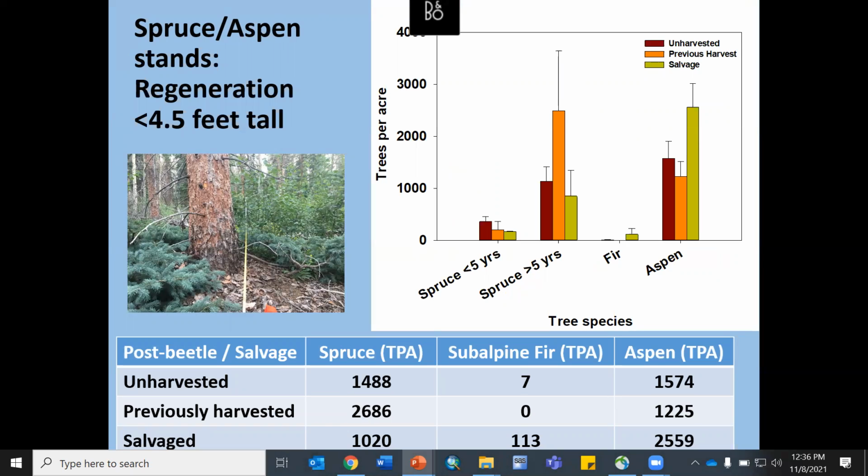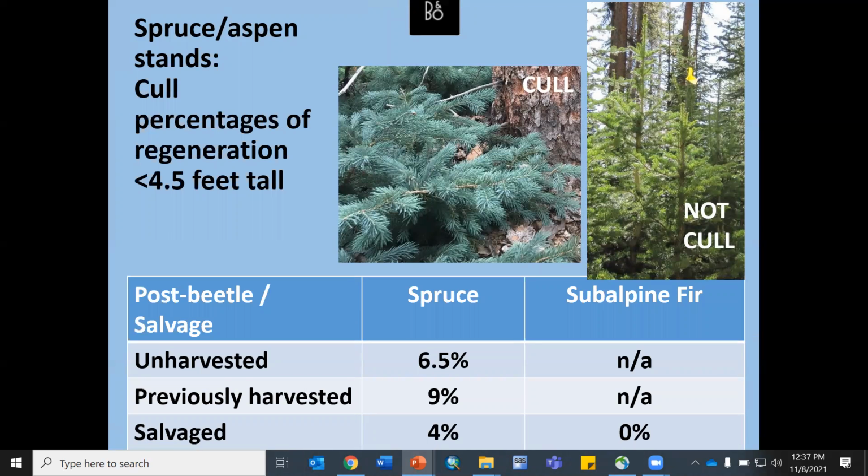Looking at the regeneration species composition provides some good news again. Here we see that Engelmann spruce is regenerating very well with densities that exceed minimum stocking requirements. Across the different treatments, most of the spruce had regenerated before the outbreak, so spruce that's greater than 5 years old. We also observed aspen regeneration is doing very well in all the treatments. Now, when we looked at the cull percentages in the spruce-aspen mixed stands, we also observed much lower percentages of less than 10%.